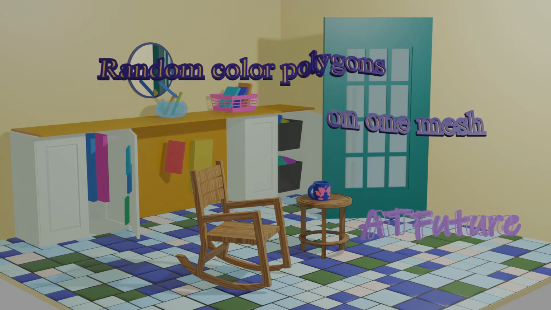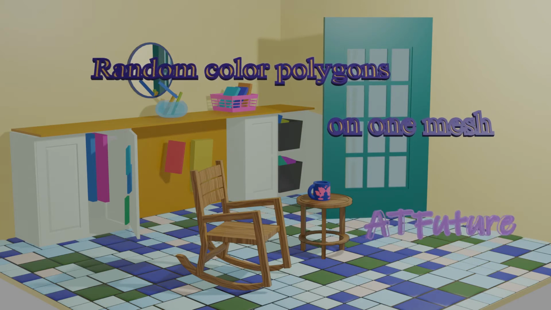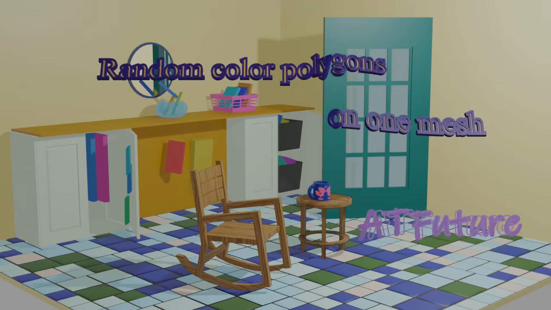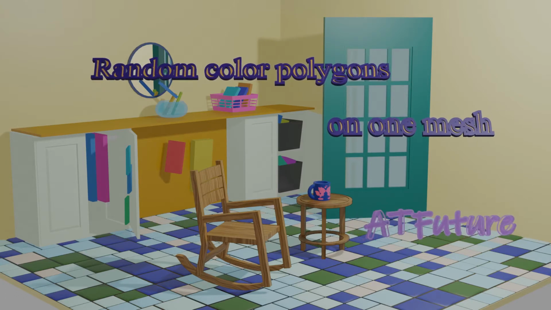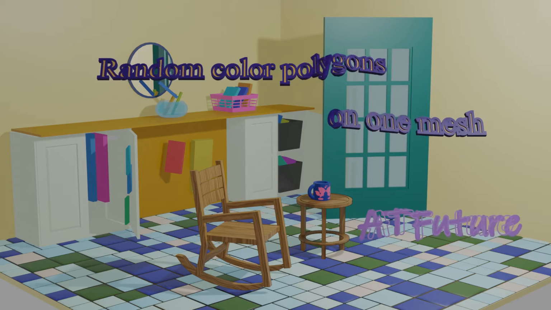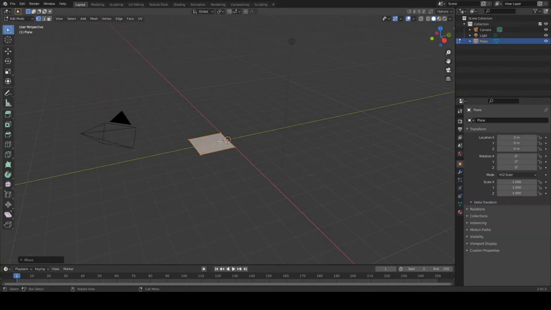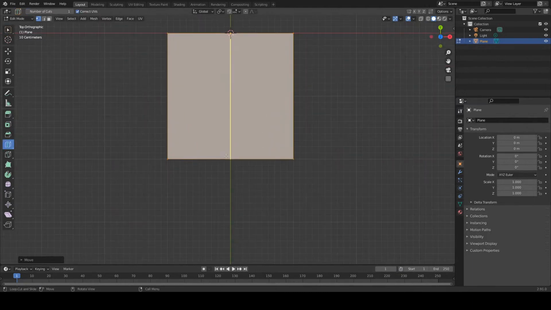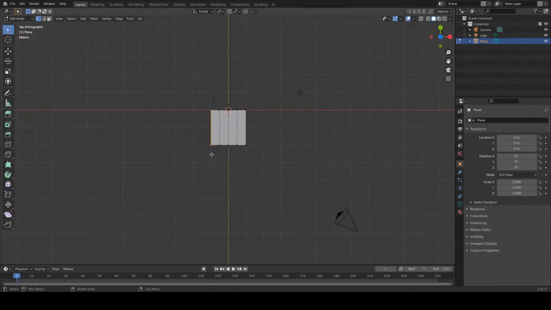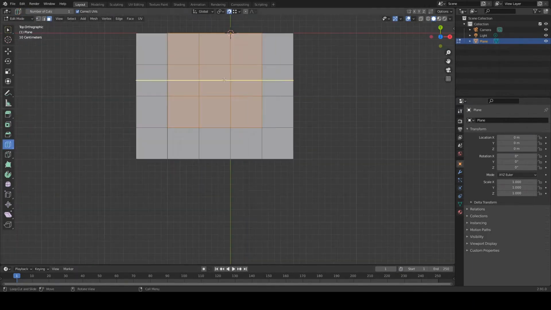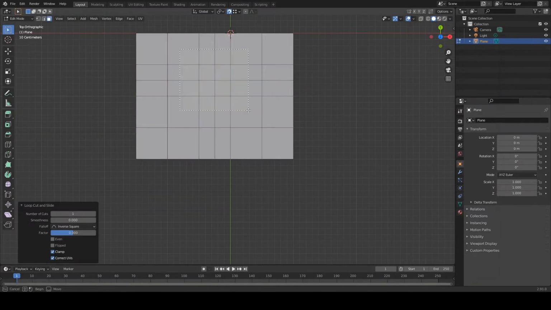Hi everyone, this is a video introducing developing random color polygons on one mesh using procedural shading. I separated the entire progress into two parts, prototype and implementation.